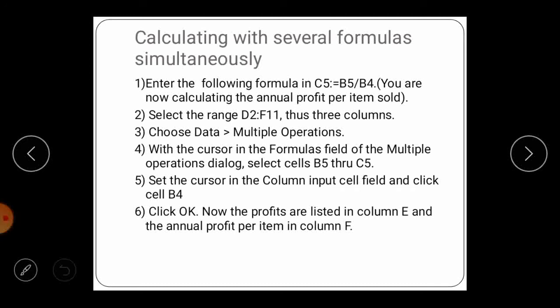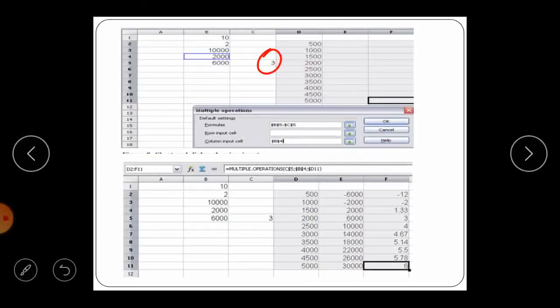Okay, the first step is to enter the following formula: C5 is equal to B5 divided by B4. So we divide the B5 value by B4, and store the result in C5. Let us have a look at this table. See here, B5 is divided by B4. So 6000 divided by 2000 gives the answer 3, which is stored in C5.